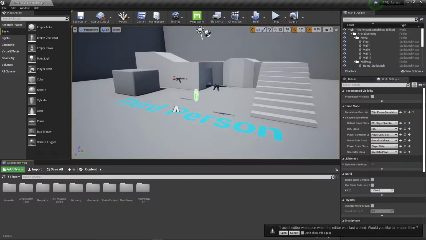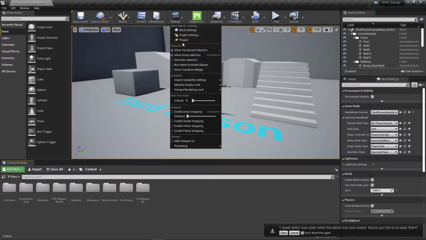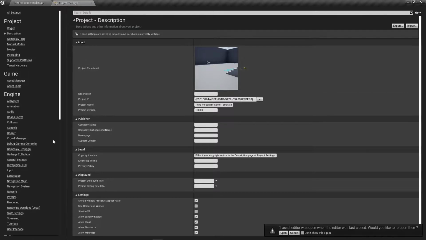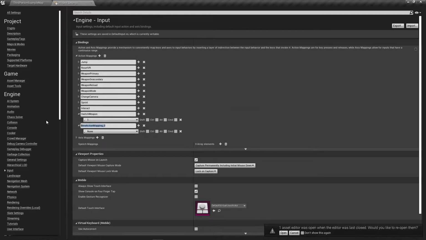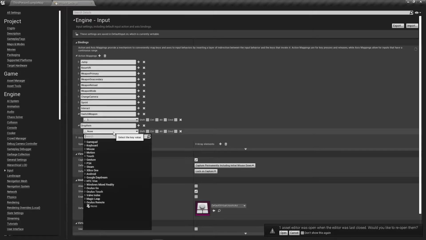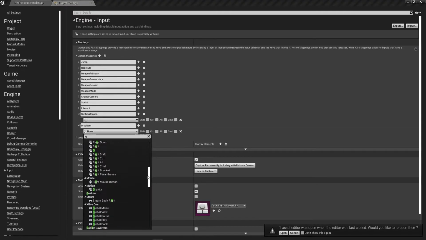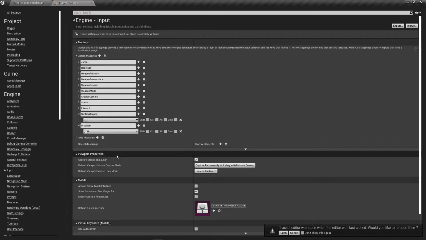So let's get right into it by going into our settings here. And we're needing to add an input so that way we have a button to press that drops the weapon. So we'll go down to input here and add on action mappings, and we'll just call this drop item. Now the key I'm going to have this be is G. So I'll type in G here, find that.